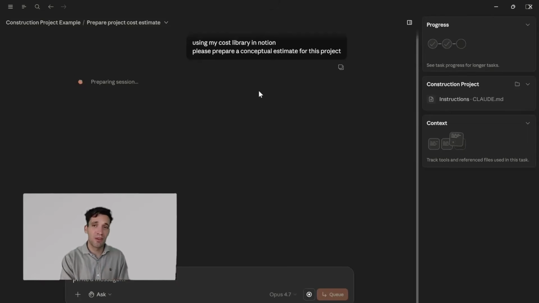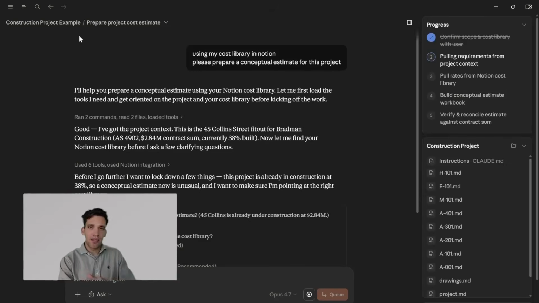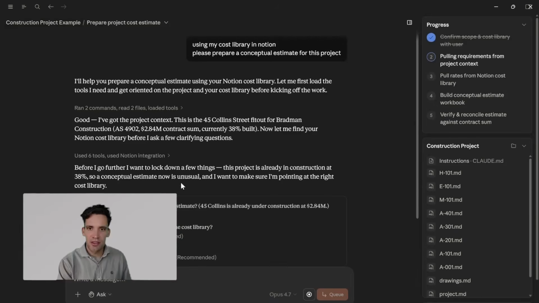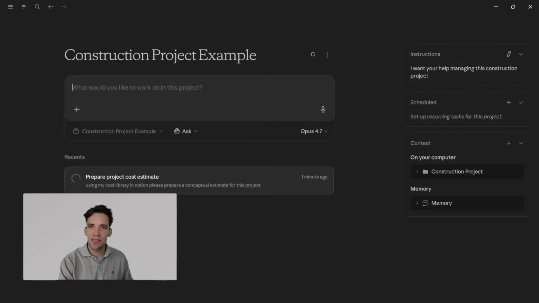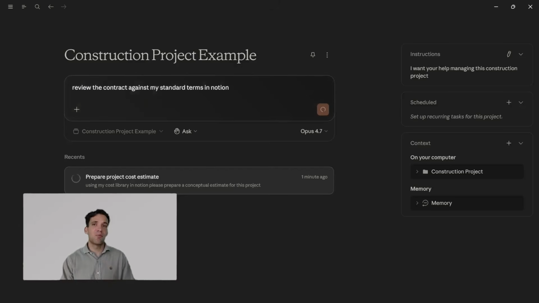So the key really with prompting Cowork is you just want to tell it where to look for certain information. Again, you can do this within the prompt, or you can do this within a pre-built skill that you create. So for example, if I create another chat where it's just going through and preparing this estimate, if I say review the contract, that would be a bad prompt.